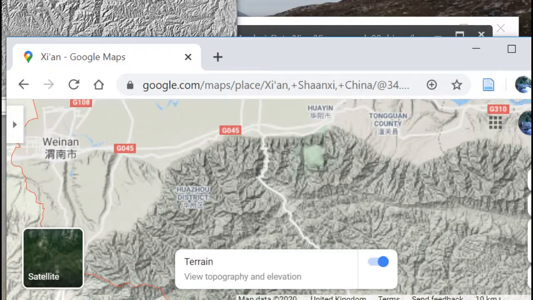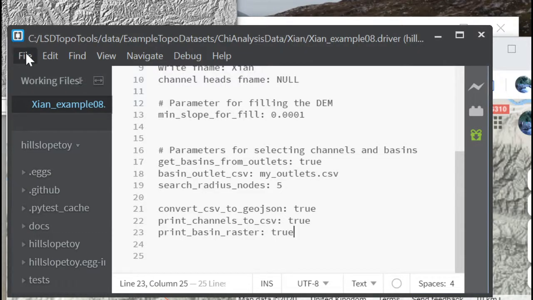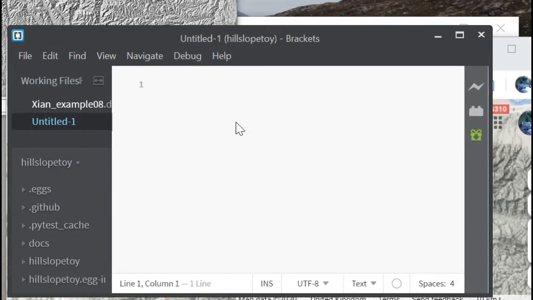So we need to create a CSV file. I called it myoutlets.csv. So I'm going to make a new file. Really all it needs is latitude and longitude. I'm going to do maybe two basins here. It has to have latitude and longitude spelled out like that, because the code looks for those headers. If it doesn't find the headers, it's not going to know where the outlet is.